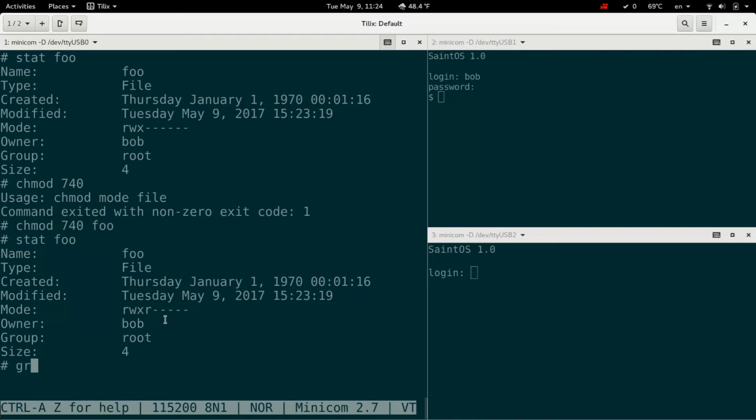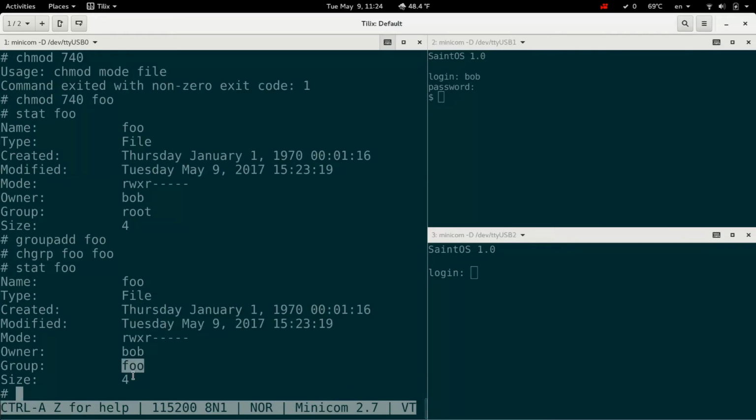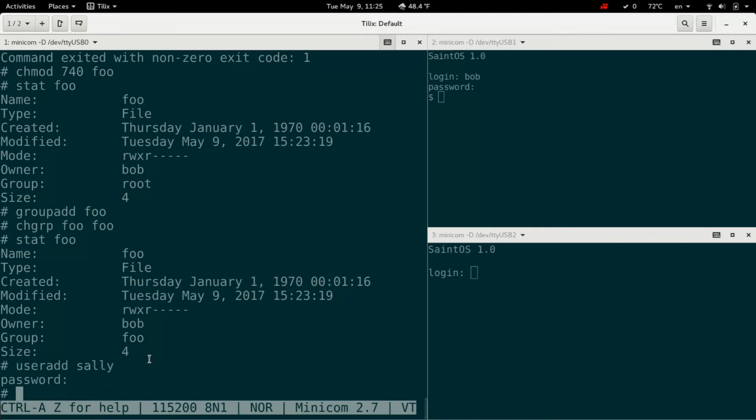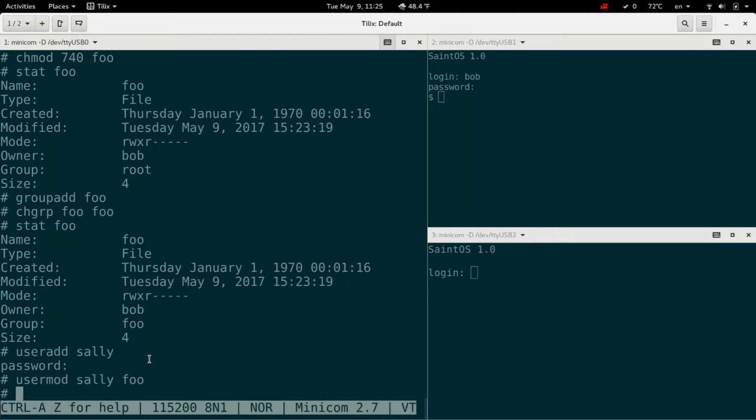So let's add a new group called foo, and let's change the group of the file to foo. So we can see that the group is updated, and let's add a new user called Sally, and let's add her to the group foo.